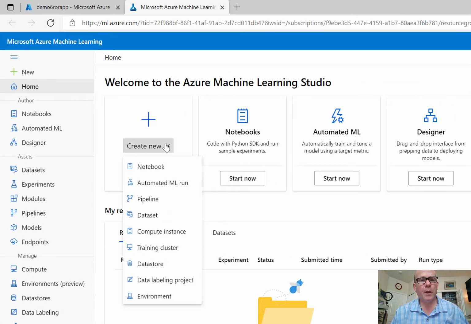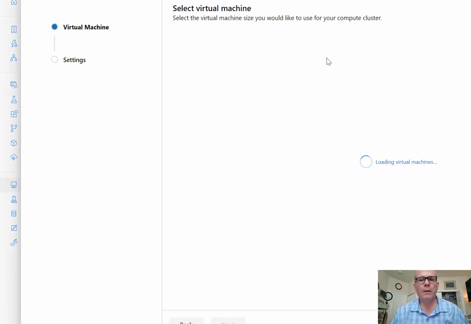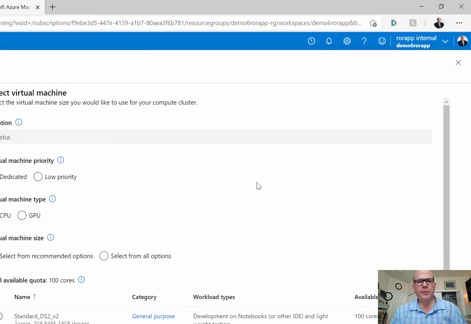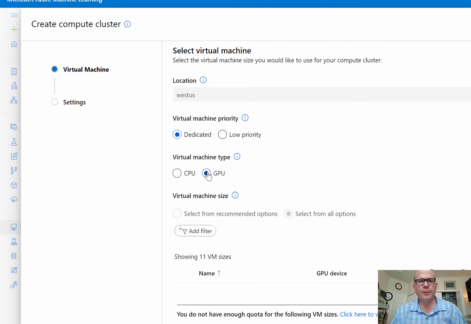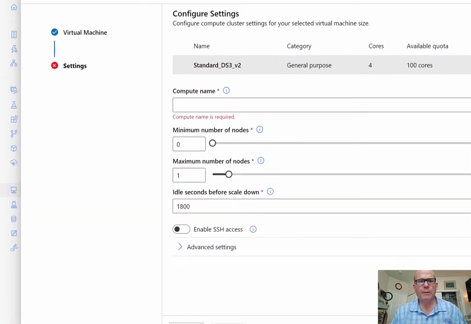So I'm just going to create a new training cluster, and I'm going to set up a virtual machine. Now, actually, I don't know the answer about GPU because you'll notice I don't have enough credits for GPU here. But just for this work today, I'm just going to grab the defaults here.